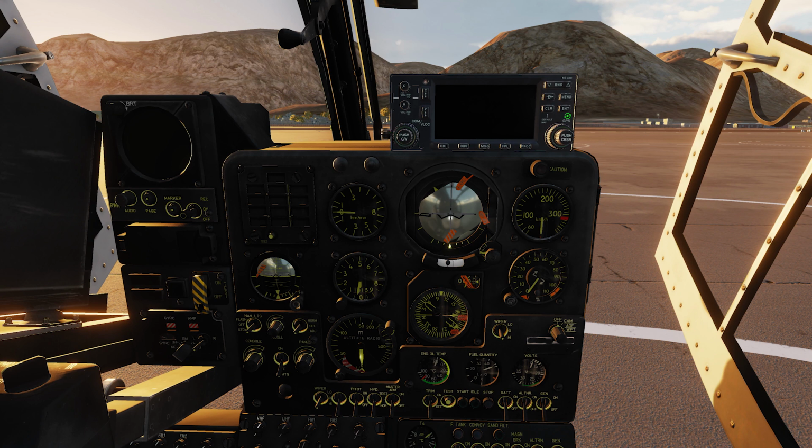On the right, we have the GNS430. The GNS430 is a navigation system also used in civil aircraft. I won't talk too much about it because it's a special add-on you can pay for and then mount into the Gazelle. If you like this tutorial series, maybe we can talk about it later. Okay guys, let's move forward.